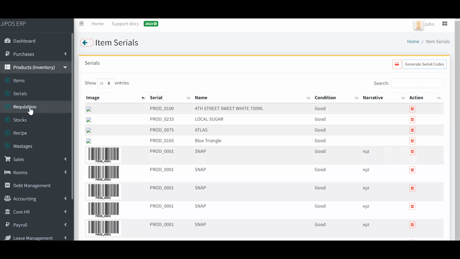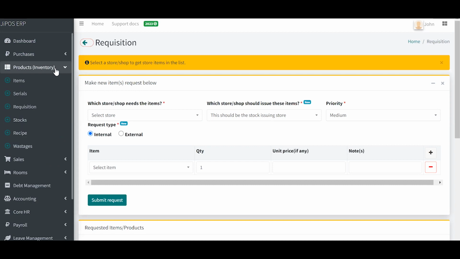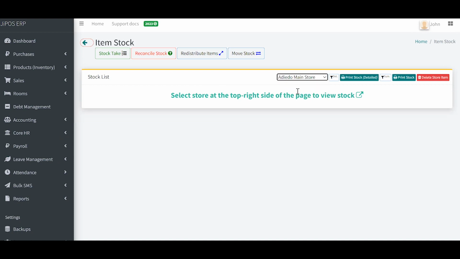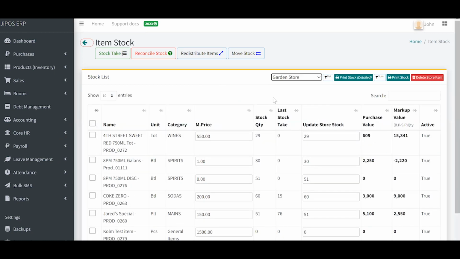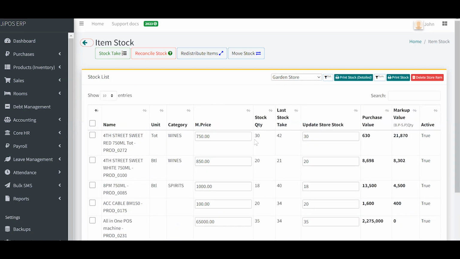And then also, depending on how your organization is structured, you can use the requisition module, through which staff from a different department can request for items from another department. Then also stock balances, you will be able to use this to check your stock balances per given store. That is, if you do have different stores, you can filter like that, and then simply check your stock balances.